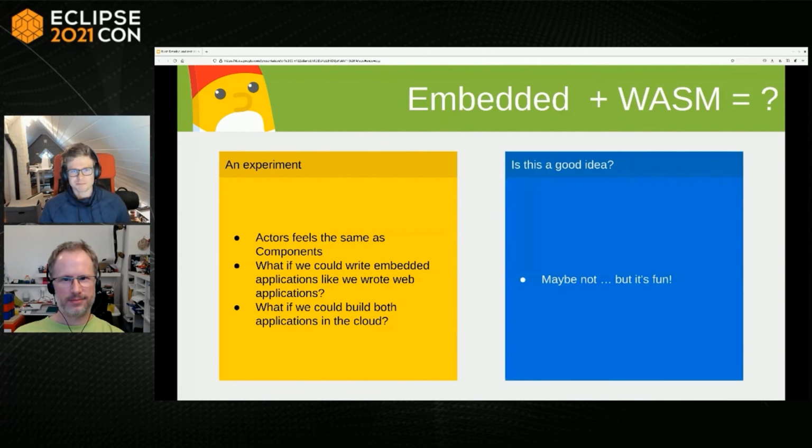Is this a good idea? Maybe not, but it's fun, and it's an interesting experiment.